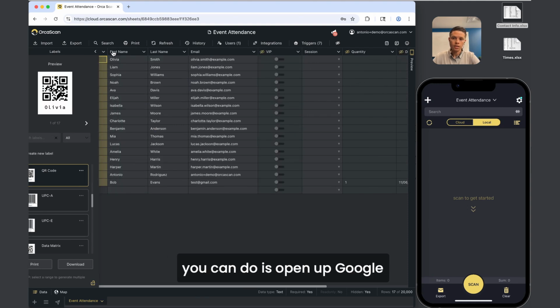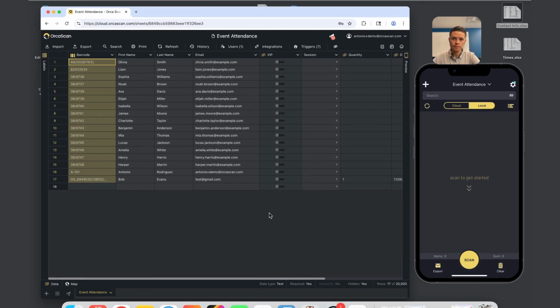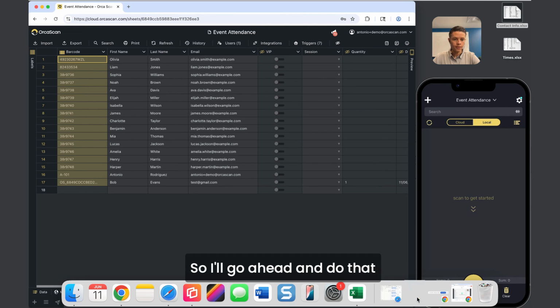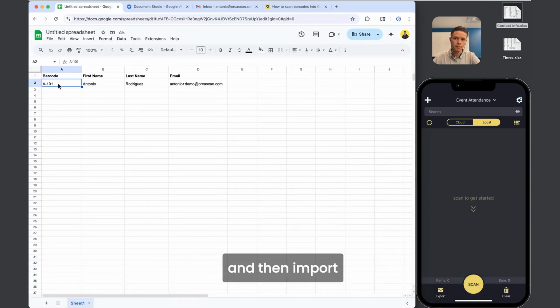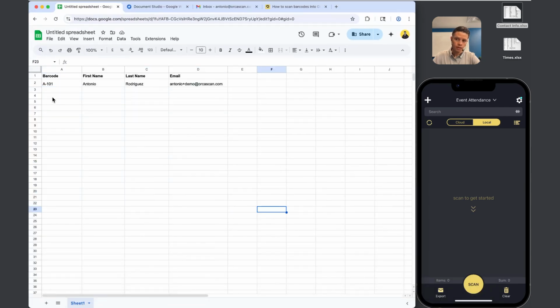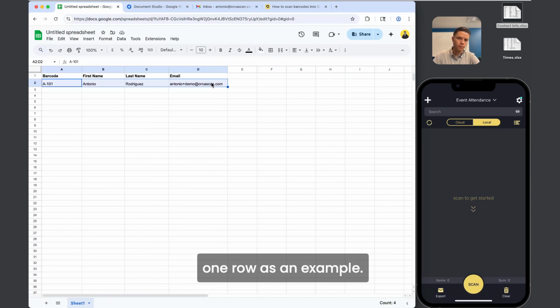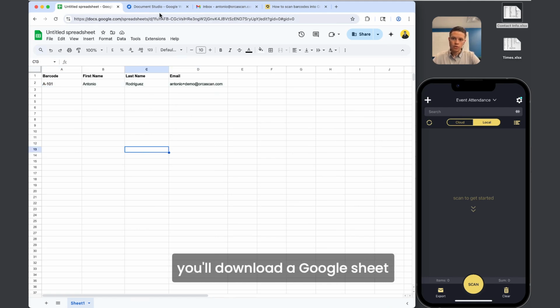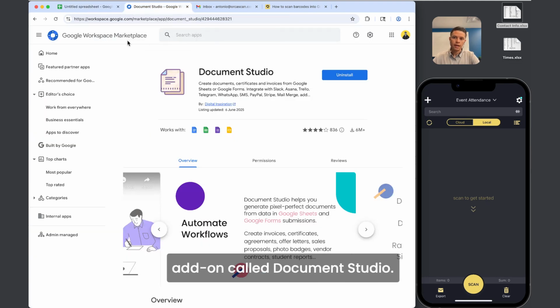you can do is open up Google Sheets. So I'll go ahead and do that. And then import your data there. In this case, I'll just use one row as an example, but you might have 20, you might have 200. Either way, it's okay. And so after you do that, you'll download a Google Sheet add-on called Document Studio.